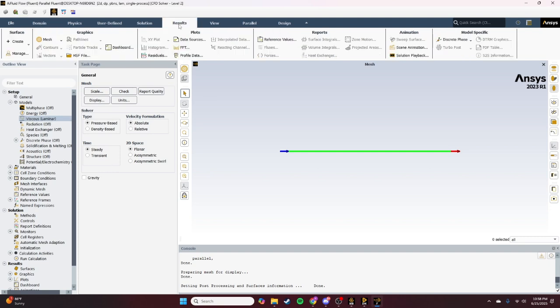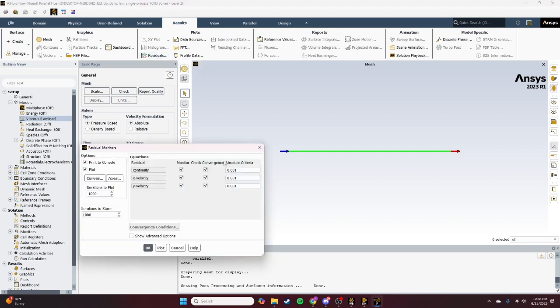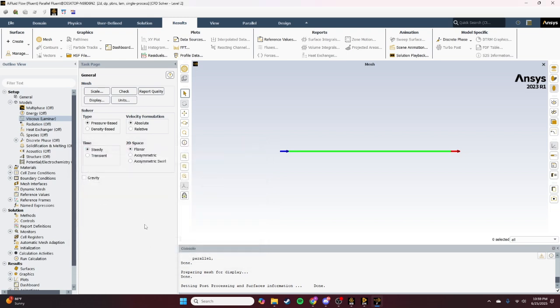Next, we're going to click on results, and we're going to click on residuals. And I'm going to change this to 1e to the -6. And then I'm going to select OK.